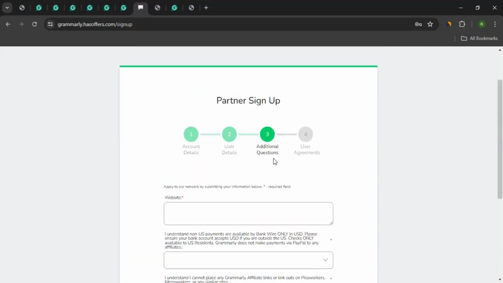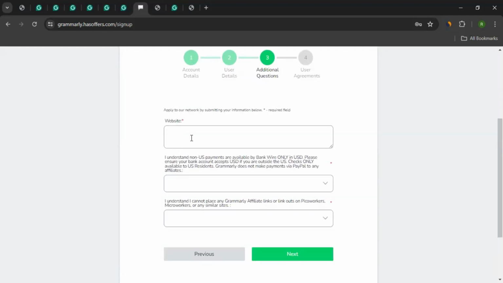It will take you to additional questions. Over here, you can mention your website. Now, this should be the website where you plan to promote Grammarly. It could be a website, a blog, or any social media page, or it could be multiple of those. So it's totally up to you. Let's say if you've got a website, you can write the website in here. Then there should be a comma and you can enter more websites or blogs. Basically, wherever you plan to promote Grammarly, you should mention all those URLs in here.